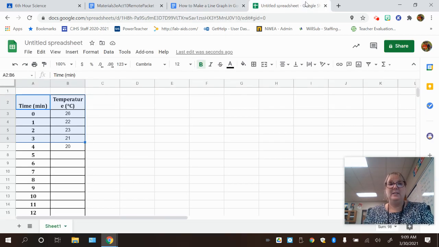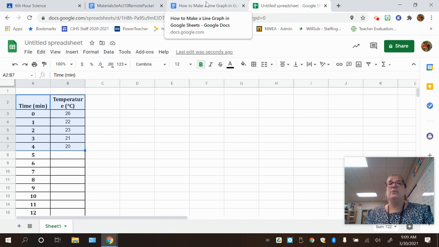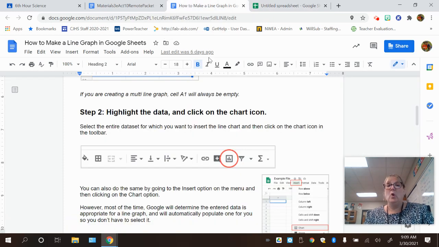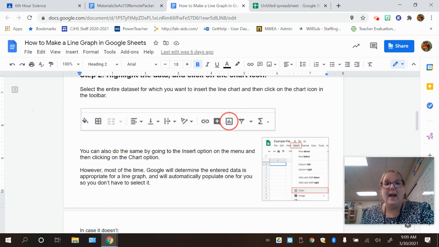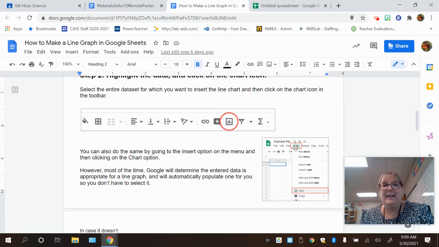So let's go back to this spreadsheet here. I want my labels of time and temperature, and we're just going to pretend that I only want these first 4 pieces of data. I'm going to highlight those first 4 pieces of data. Once I have highlighted that, I can do this one of 2 ways. I can click on the chart icon, or as you can see in this example, I can go to insert, and chart.